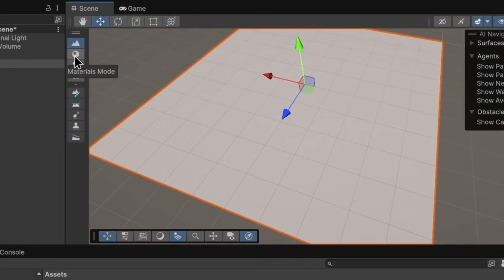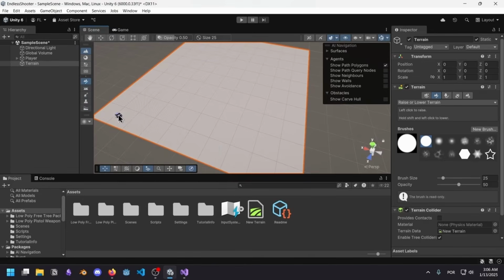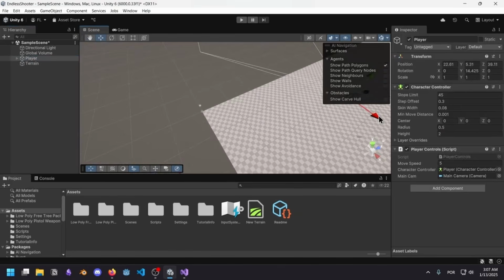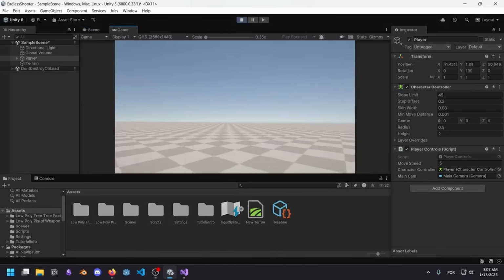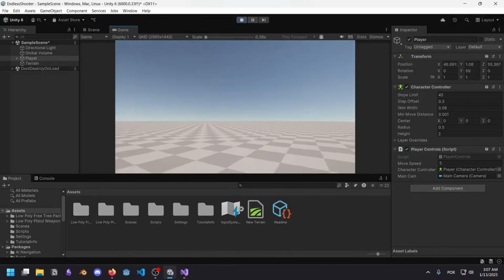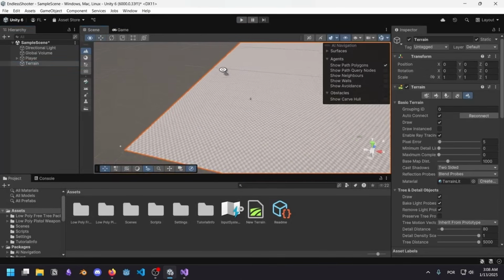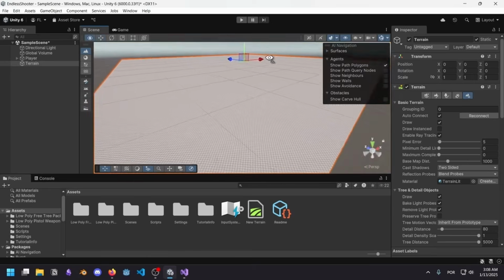So what do I have here? Materials mode, foliage, neighbor terrains, and I'm in sculpt mode. Raise or lower terrain, set heights, paint holes. I want to raise the terrain. That's what I'm doing currently. I'm raising the terrain. Here's my player. Please go to the center of the terrain. Yeah, this is definitely big enough for our game. So I want to create some hills around the terrain that the player isn't going to be able to climb.